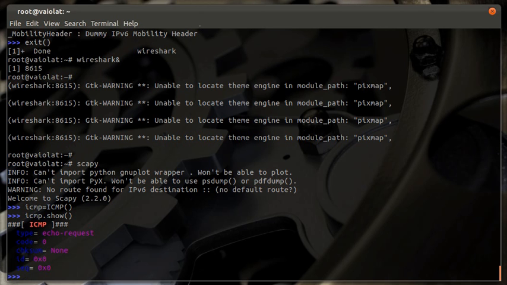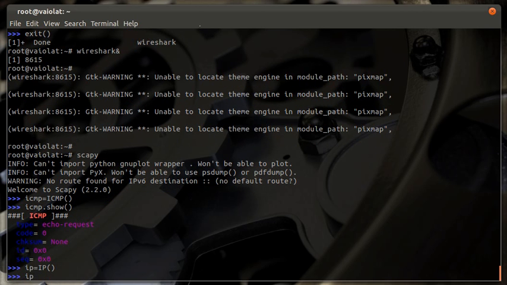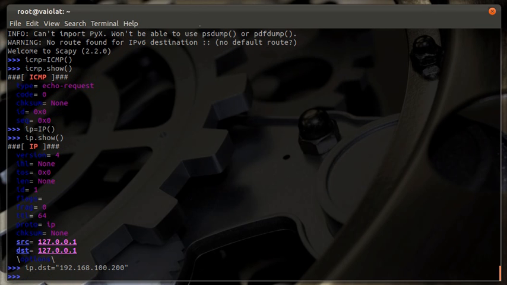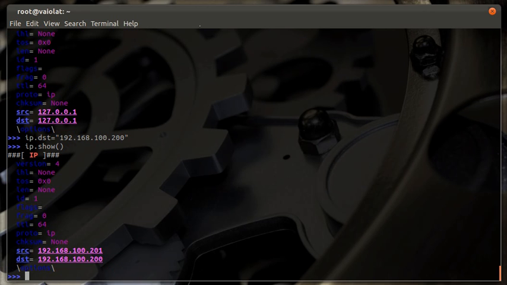And we'll create our IP packet and call it IP. Let's look at what we have. Well, we have the source and destination set to 127.0.0.1, which is not good for us. Let's set the destination to my router's IP address, which is 192.168.100.200. If we look at the settings of that IP packet again, now we see that the destination is set to 200 and the source is set to my laptop's IP. So it's all done for me.